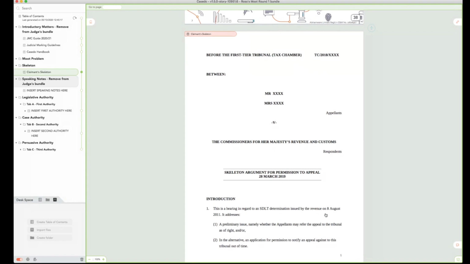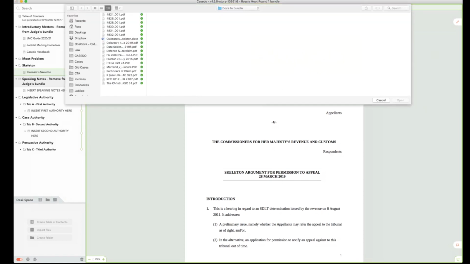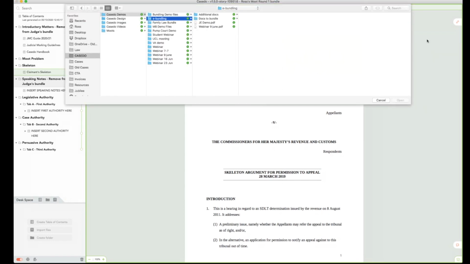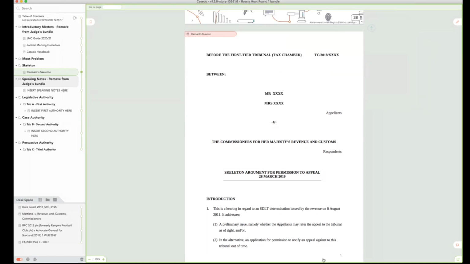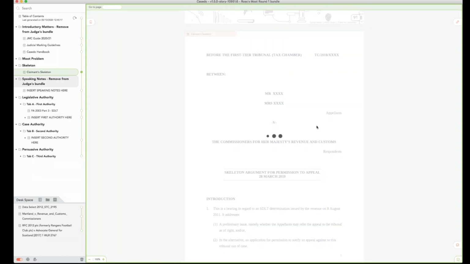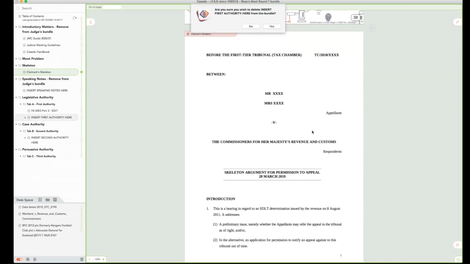Again, you start by importing files. So let's go here, and I've got some authority that I want to import into this case file. So I can select a bunch of files here. And those appear down in the desk space as usual. What I've got here is one piece of legislation, I'm afraid it's the Taxing Act. I'm going to put that in my tab A folder. And I'm going to delete the placeholder.